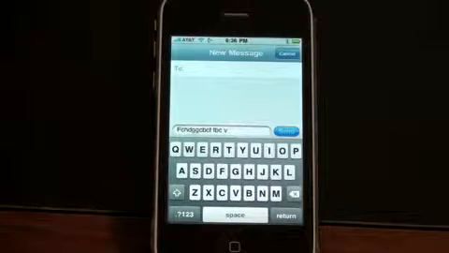So while I'm here on the SMS screen, I should say that OS 3.0 is very capable of MMS. If you're watching this in a country other than the US, you will be able to send MMSs right now, which are multimedia messaging, so that's video messaging or picture messaging. But right now AT&T does not support that, so unfortunately I can't show you.